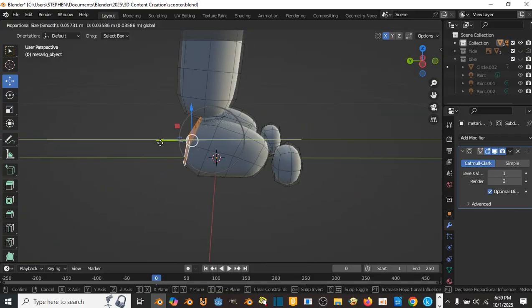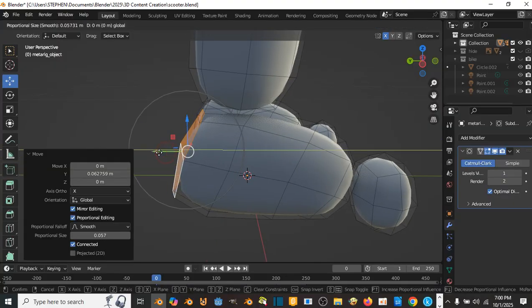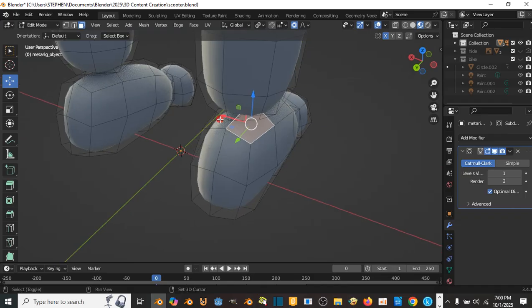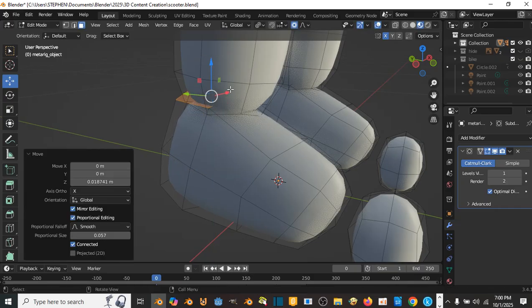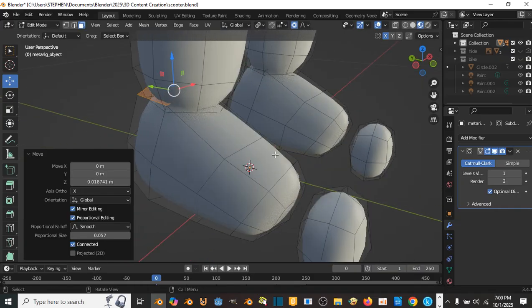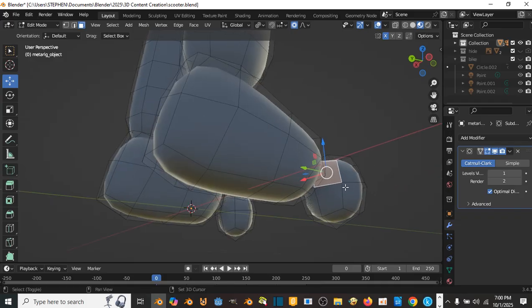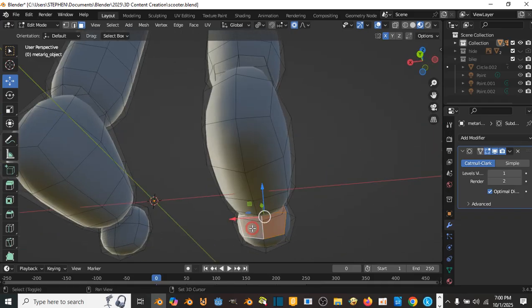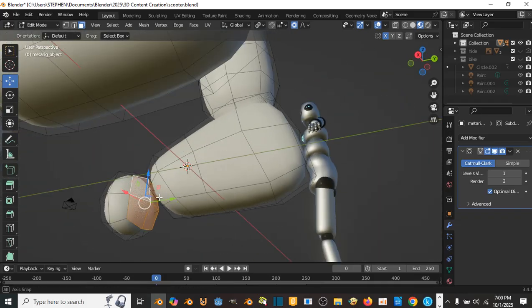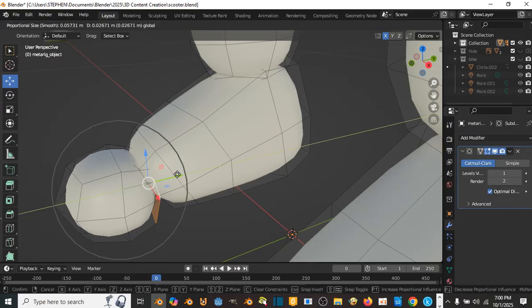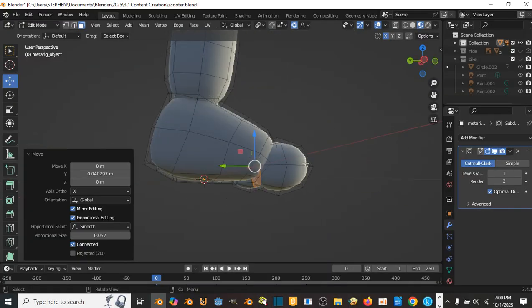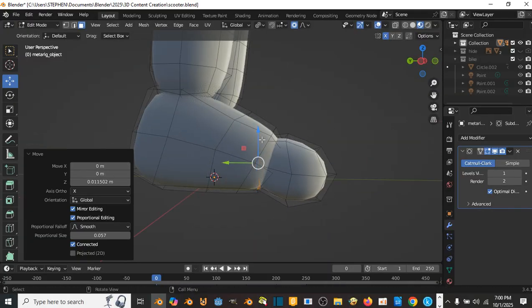Let's push this back like that and select the top part here and make it join this leg here. Then for this one here, we're going to select here and here, here, here, and just pull it back like this. So we'll have something like this.